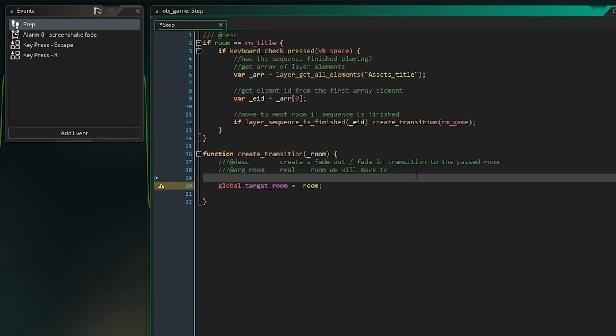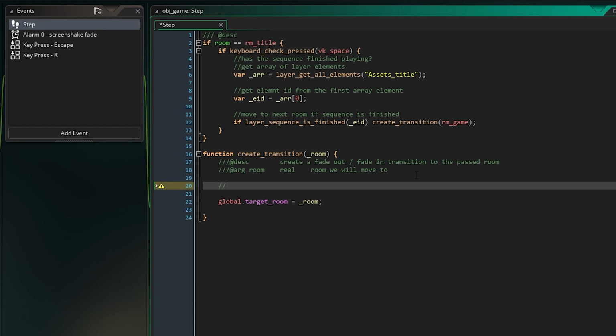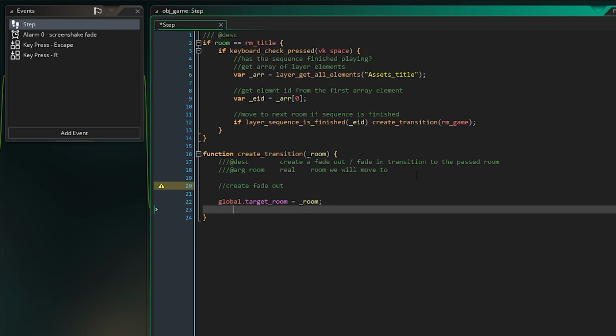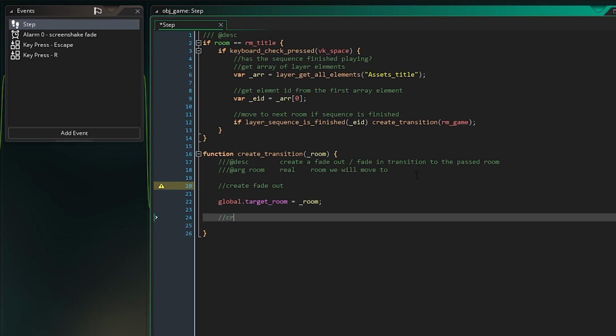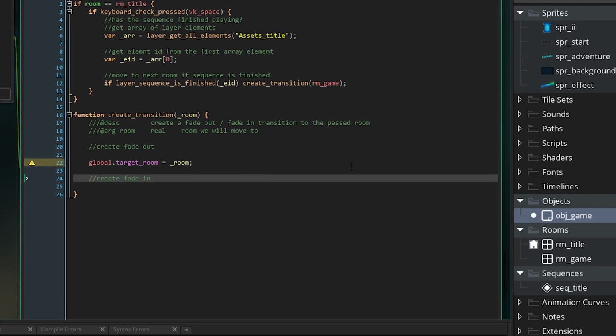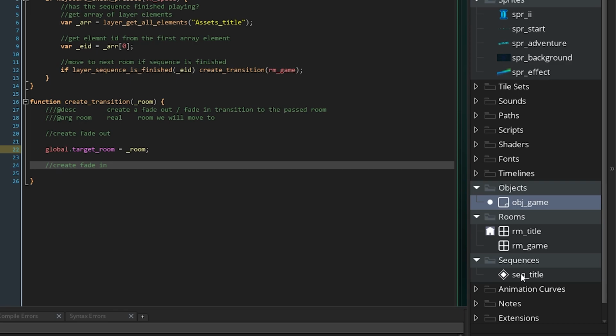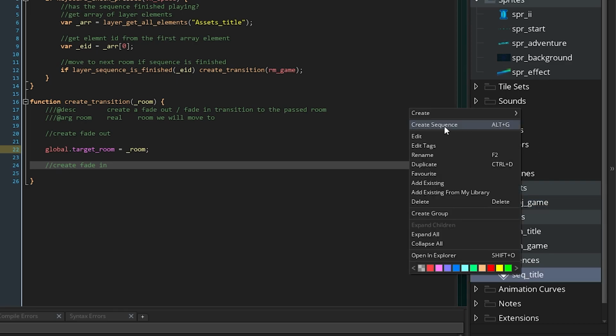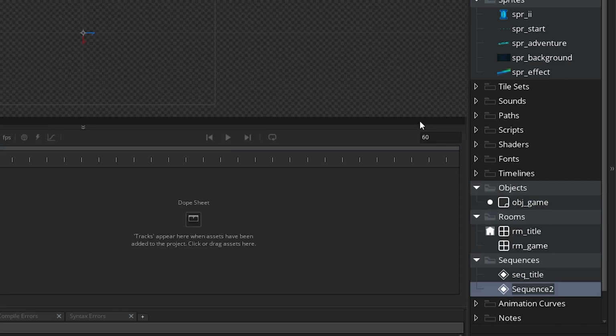So essentially what our code is for here is we're going to create the fade out, and then we're going to create the fade in. So let's create the fade out and fade in sequences. So under sequences, let's right click on an existing one and we can say create sequence directly. I'm just going to call this seq_fade_out.